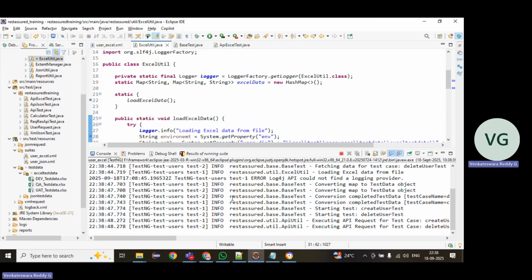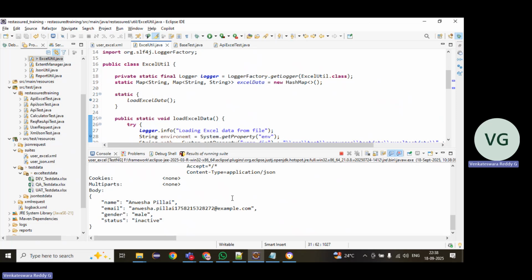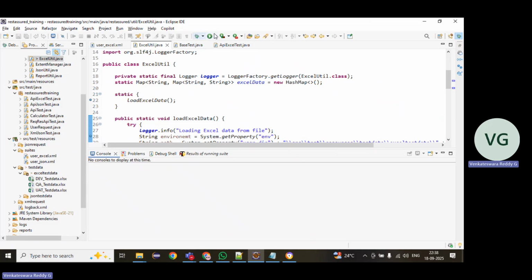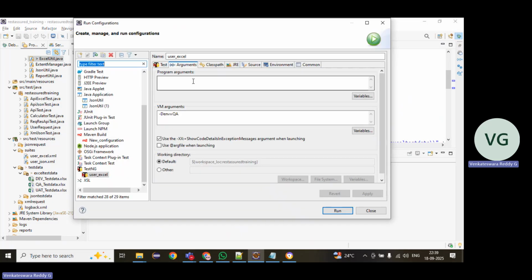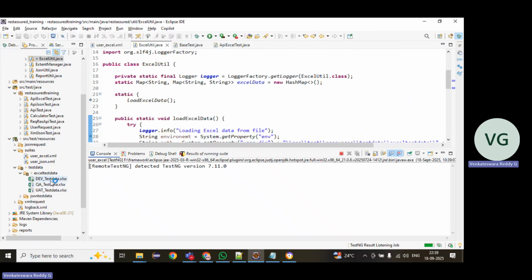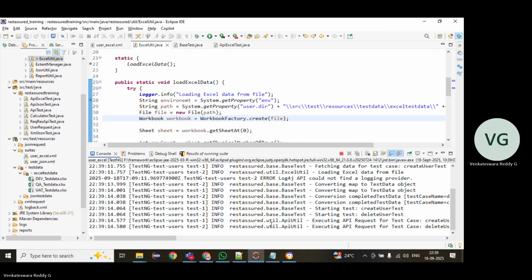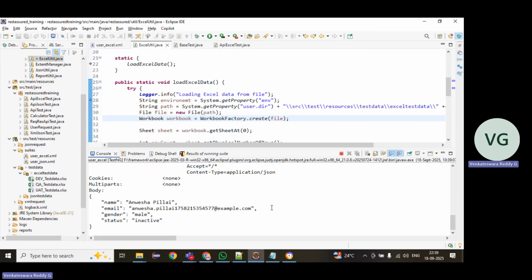Okay, now it is executing fine, no issues. Now it is reading the Excel file. Now quickly we'll change it. Tomorrow, if you want to execute in the dev environment, just change the environment and create the test data sheet. That's it. See, it is working fine, no issues.